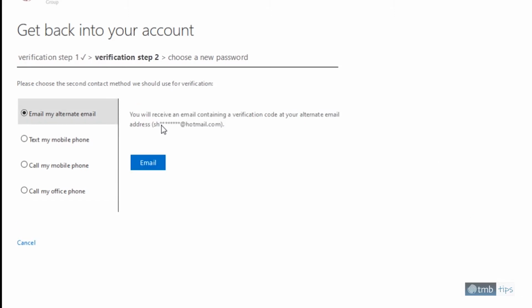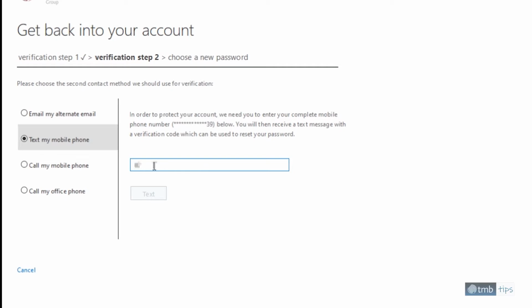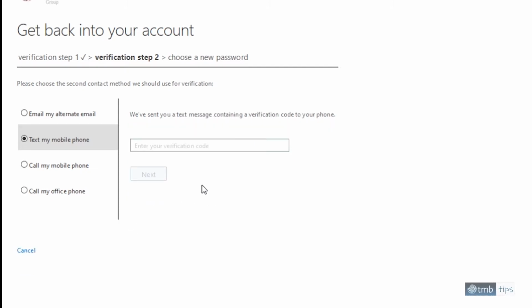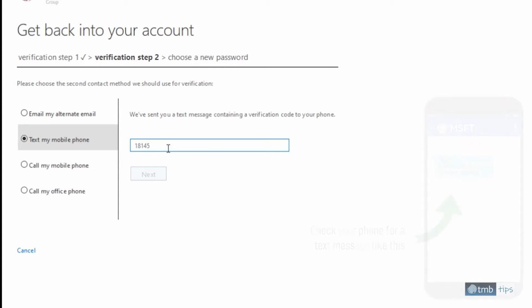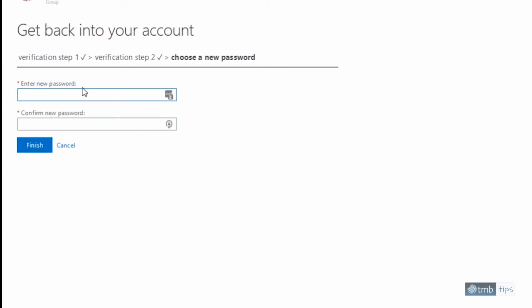Okay, and the next step that I will do is send a text to my mobile phone. So enter my mobile phone number, which matches the number that's already stored on the account, and I'm asked to enter a text message. Okay, and now I've gone through two steps of verification.